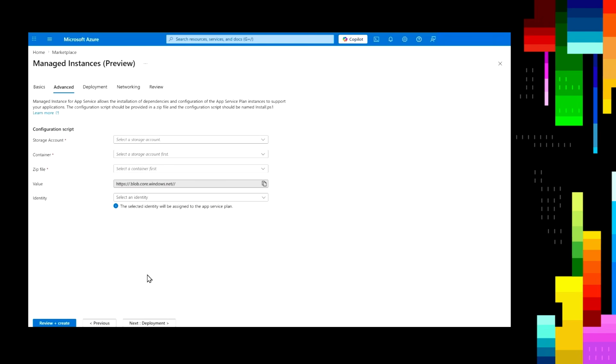Now, this is where the experience of creating an app service plan starts to change a little bit. So what you see on this screen is we are asking you for a storage account, a container, and a zip file. The idea here is assume the same application that I just showed you requires SQL Server Reporting Services to be installed, or requires a custom component to be installed for which you already have the MSI. So the idea here is you go ahead and create an installation script, name it as install.ps1, zip it and upload it to a storage account.